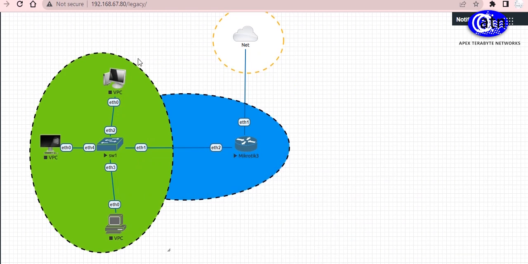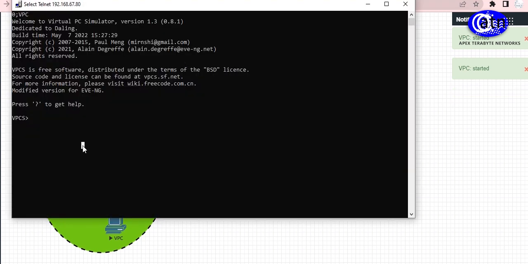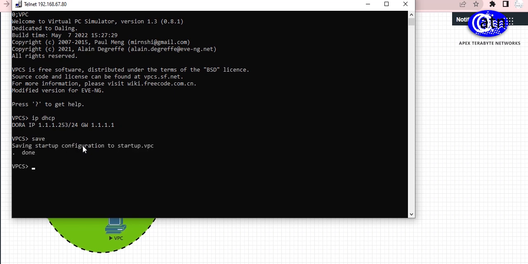All right. Now we want to configure all these ones. Don't forget that we have both dynamic and static IPs to be used. So I'm going to be making use of the two of them. Let's see this one first. IP DHCP, enter. Checking for duplicate. Oh, beautiful. You can see it. So let's save this. It's done.